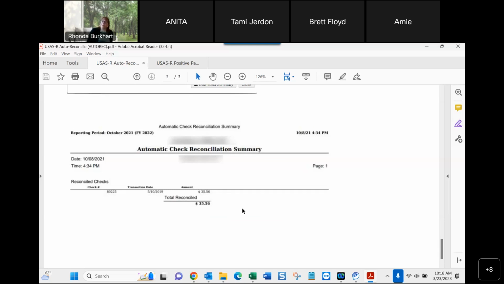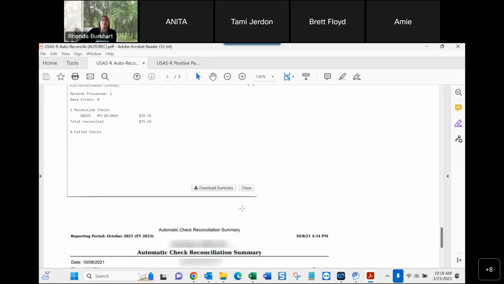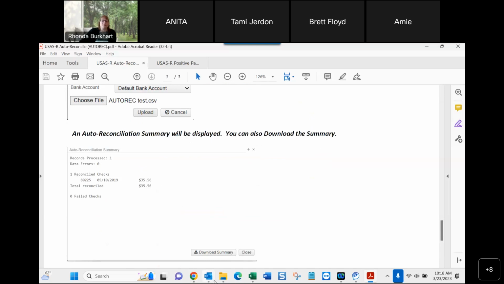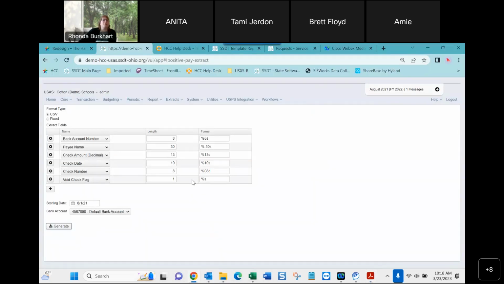If it's $10, I'm going to contact the bank so they can correct their records and issue me a credit or something. So that's how that works. We'll see how this is in practice here.